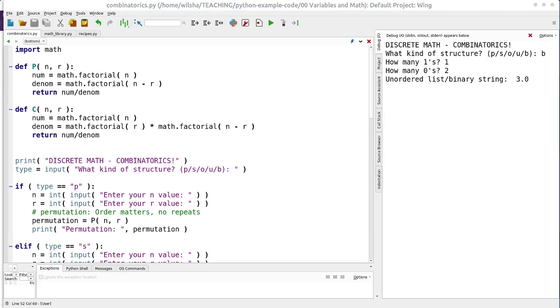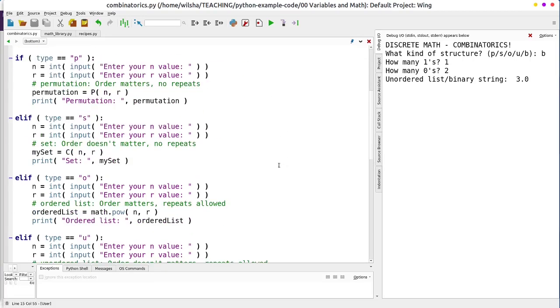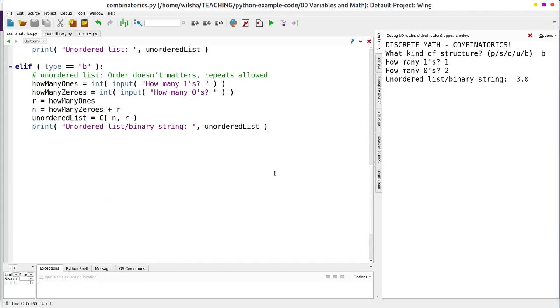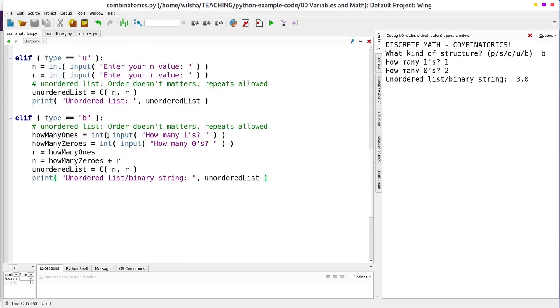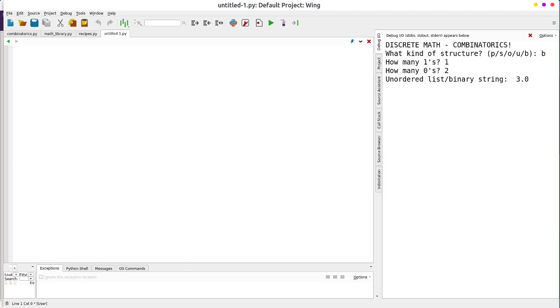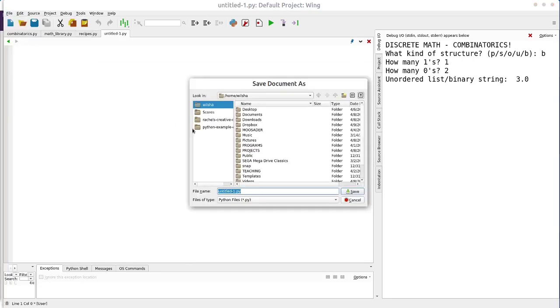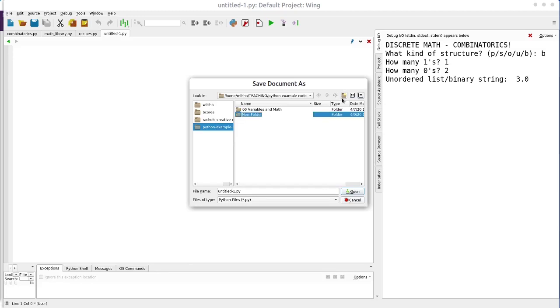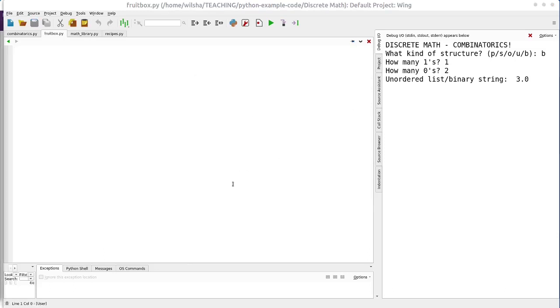I do want to show another type of problem, and I don't know how common they are. I know they're in the discrete math book that I solve with. So what we're going to do is another project. We're going to solve the Fruitbox problem. And then once all this is done, let's just make a special folder for discrete math, so it's all in one spot.